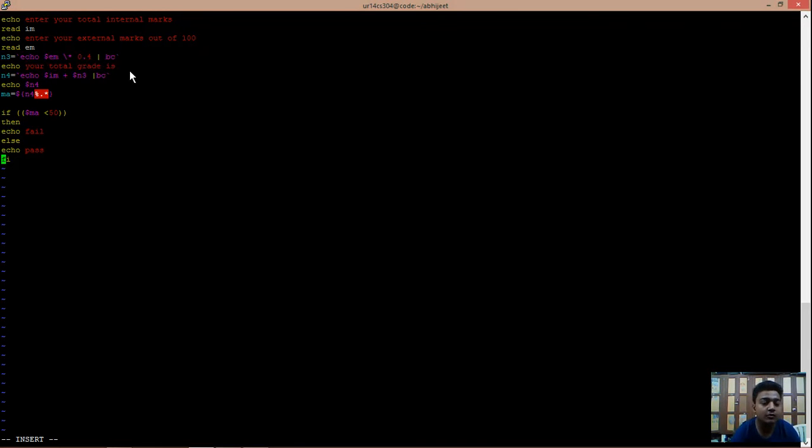The pipeline command is used to concatenate two or more statements or Linux commands. So here echo, then em, then this is the multiplication sign into 0.4. Then we are adding all the internal marks with external marks. And then we are converting the floating number into an integer number, because in this step we are going to compare integer and integer. 50 is an integer, that's why we are converting into integer. If it is float, then it will show some error. Then if marks is smaller than 50, we'll print fail, otherwise we'll print pass.